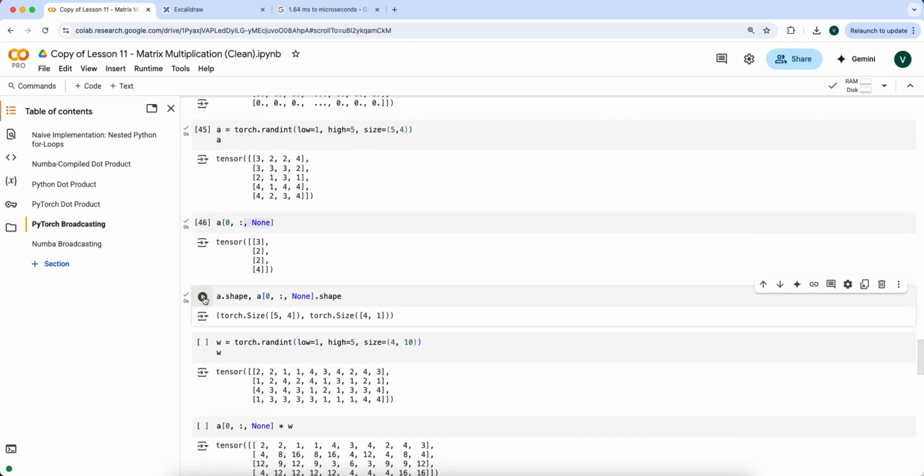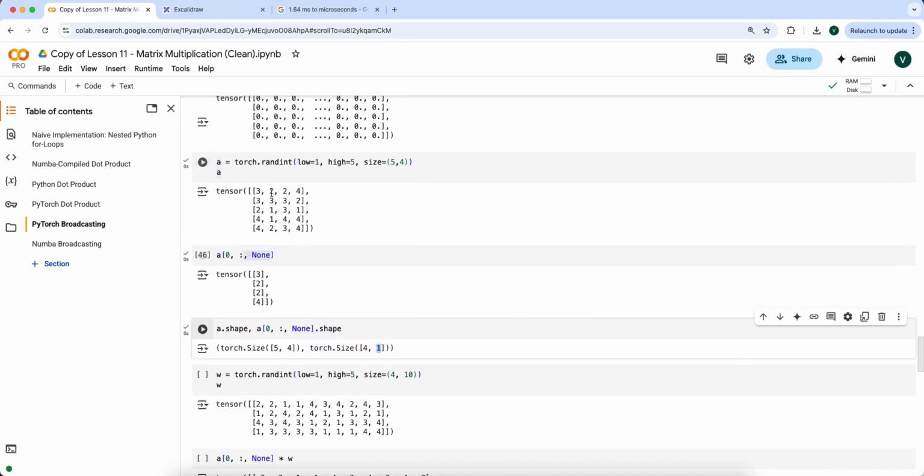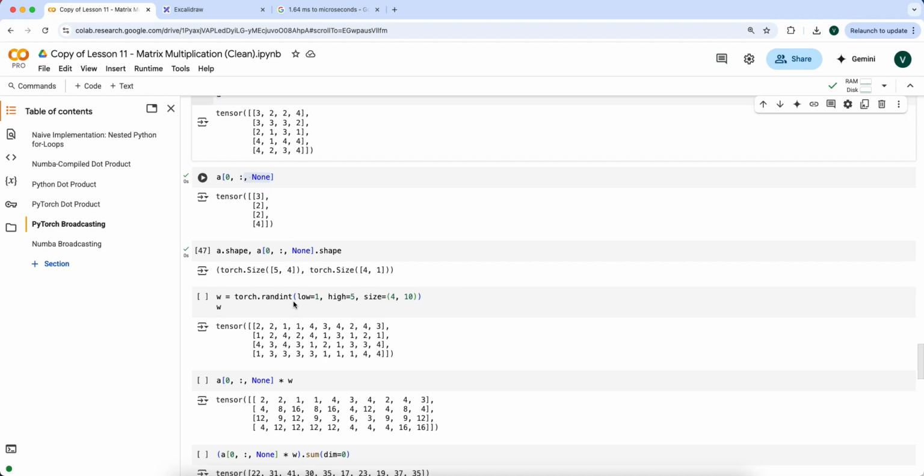If we look at the shapes, the A matrix full has 5 images, 4 pixels per image. My modified first image with a unit axis has 4 pixels and 1 unit axis. All right, so keep this in mind and we'll refer back to it. Now let's say we have our weights, and I'm going to use the same 1 through 5 integers.